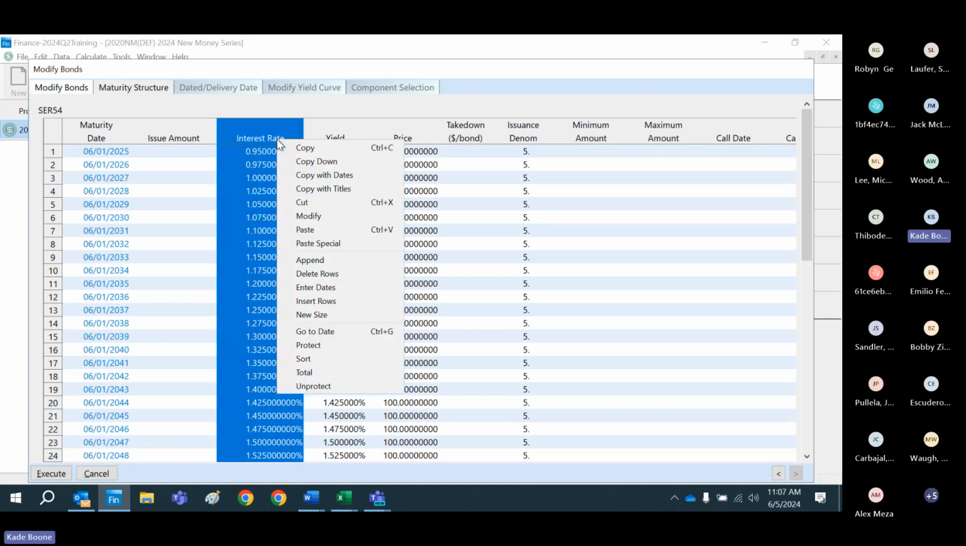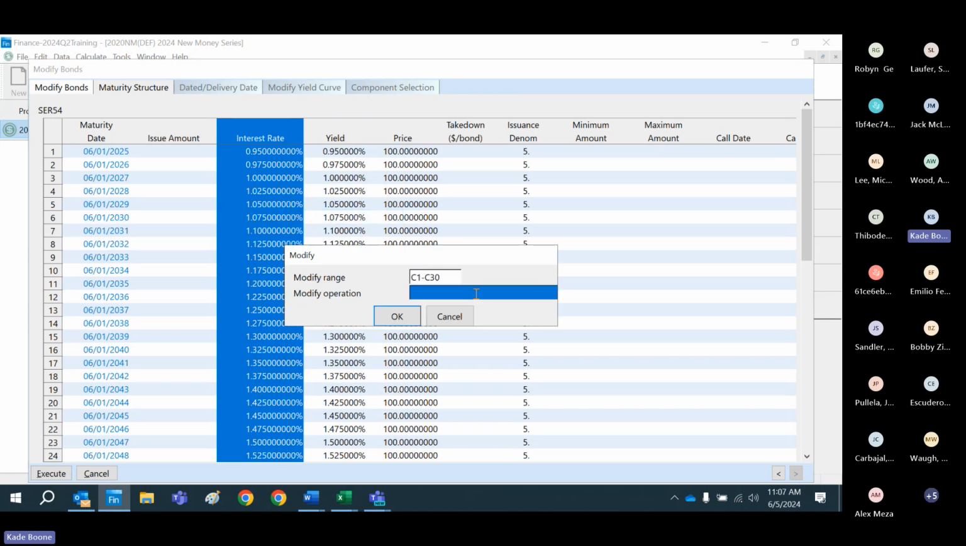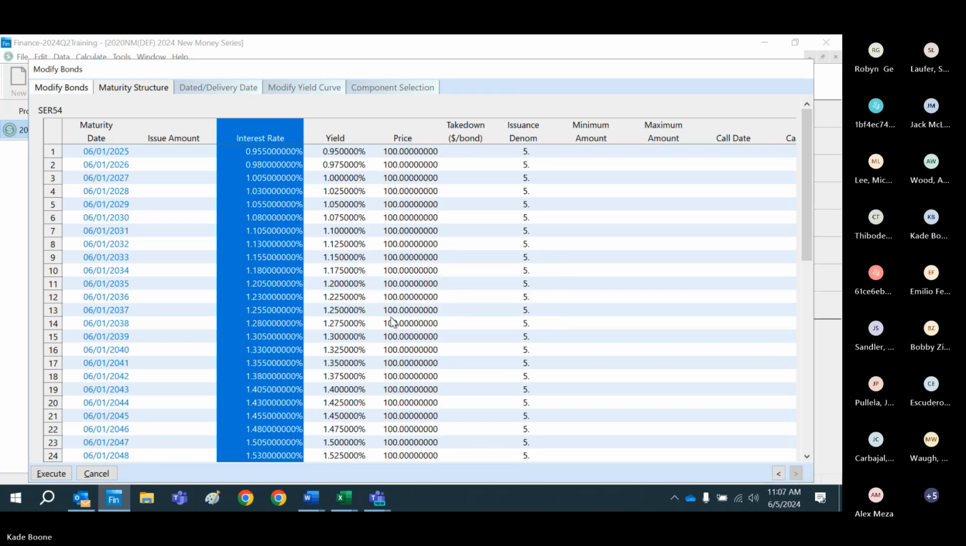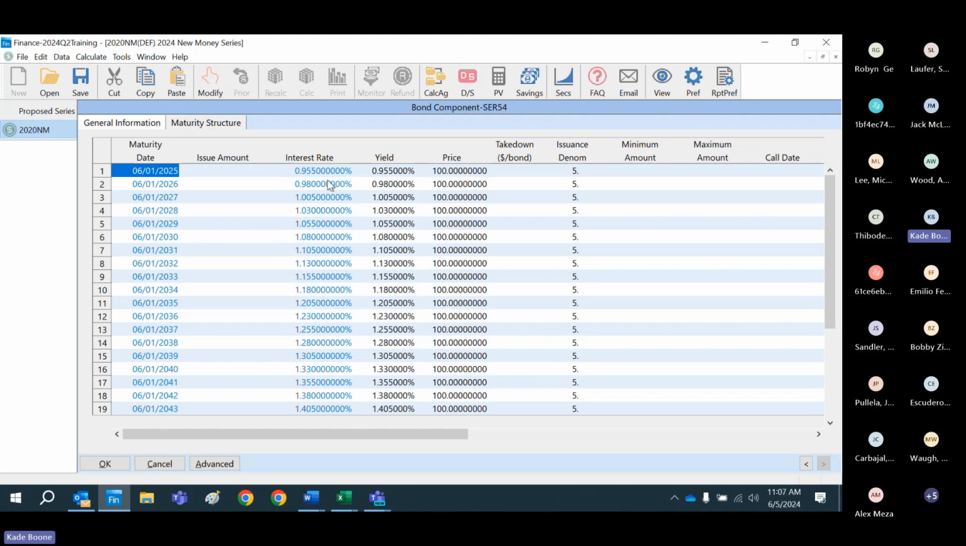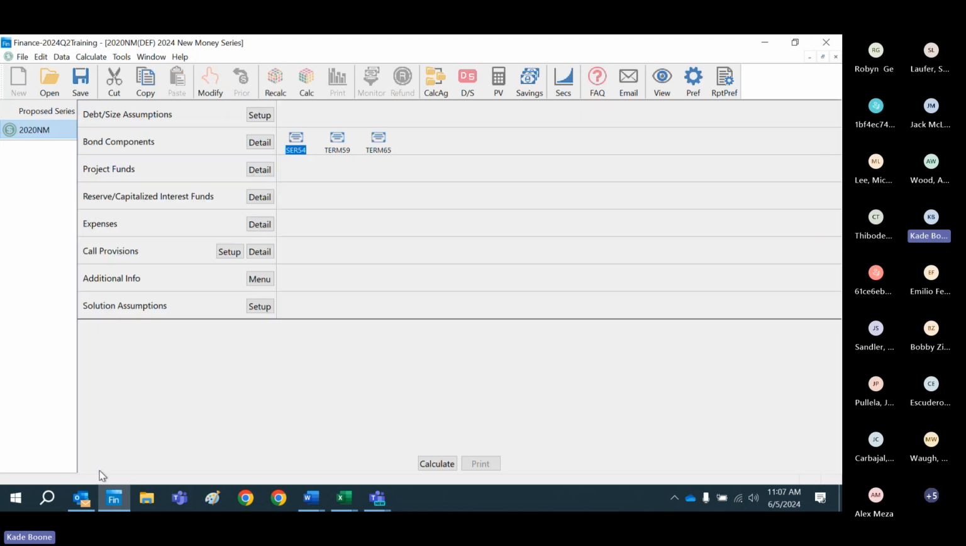Let's say, oh, I made a mistake, I was off. I can modify, I can add or subtract a point, say 0.05. Hit execute, go in here, and you'll see that these have been changed.